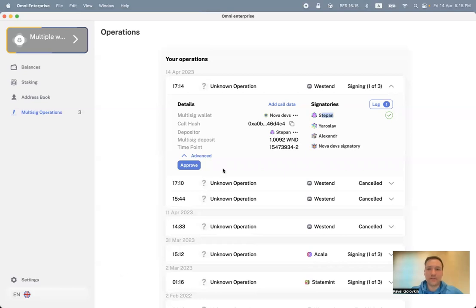And I'm going to put the call data here because, yeah, I know it. So for the case when someone creates the operation outside the Omni and you don't want to shift to other application like Polkadot.js apps or maybe other applications that can sign the multisig, you can still use the Omni. And for that purpose, you can put the call data here.